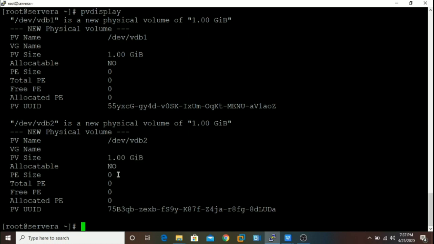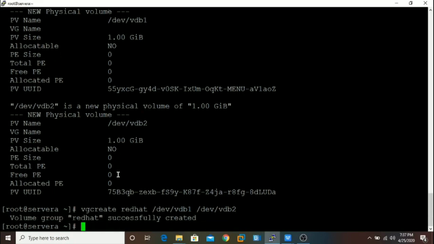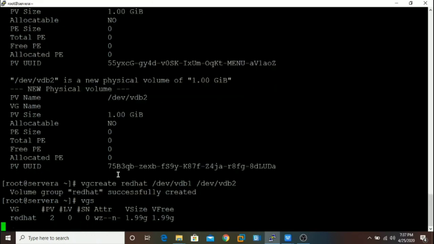Okay, so now see what happens. How to create a volume group? vgcreate. Now the volume group name I am giving here is Red Hat. /dev/vdb1, /dev/vdb2. Both of the partitions I am adding to the Red Hat volume group. Successfully added. Run vgs. So I have created a single volume group with these 2 partitions.